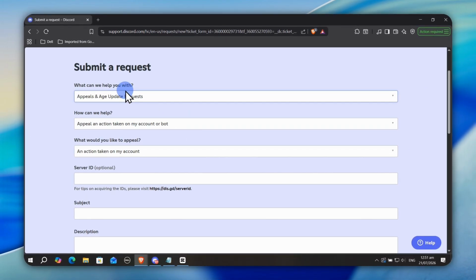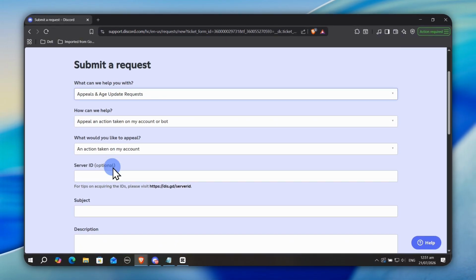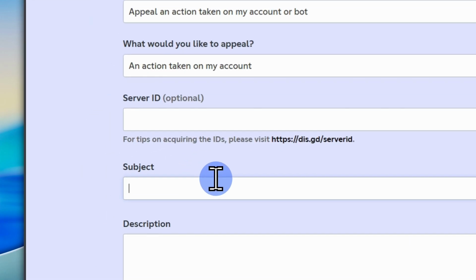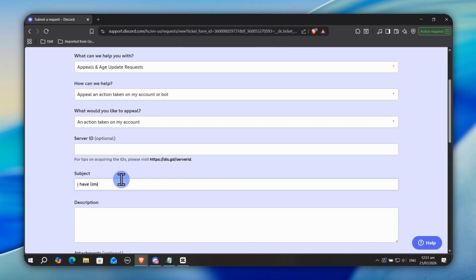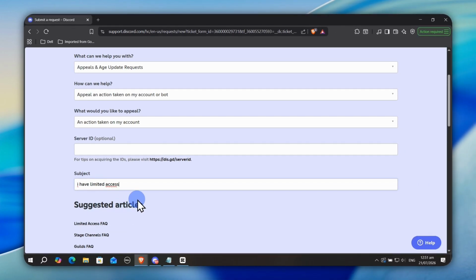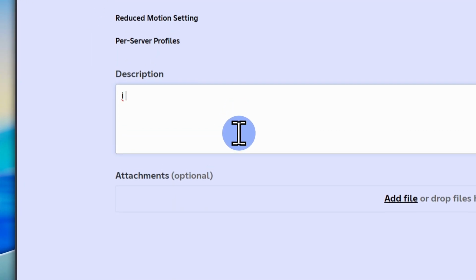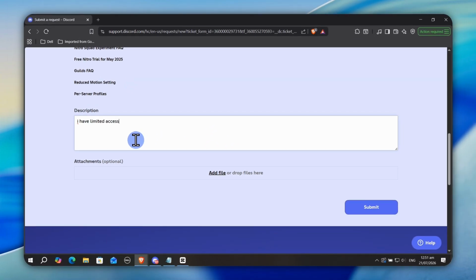Fill in your email address, set the subject to something like limited access. In the description, explain that your account currently has limited access. After completing the form, click on submit button. Once submitted, your request will be sent to the Discord support for review.